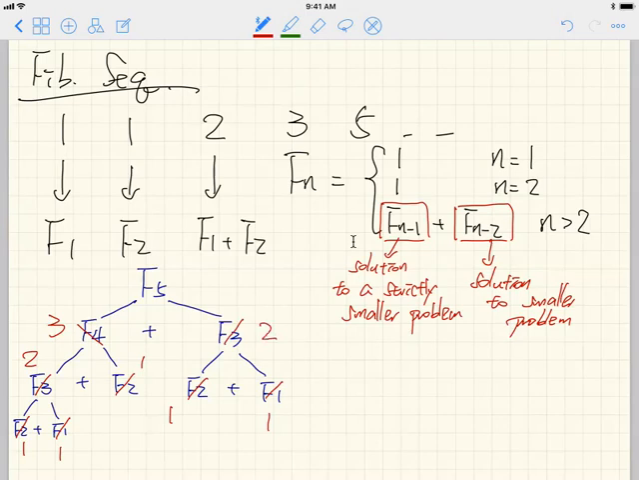Now, what's next? You can see that f4 has been calculated, which is 3. f3 has been calculated, which is 2. Combine them together, we can get a solution for f5, which is 5.